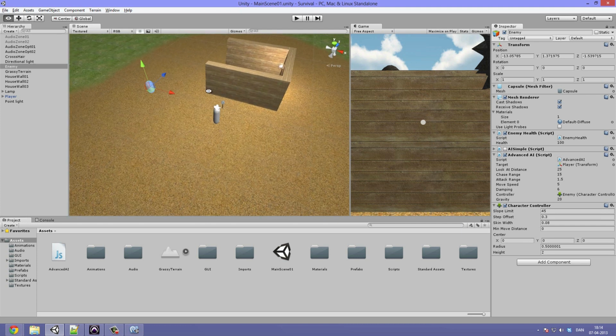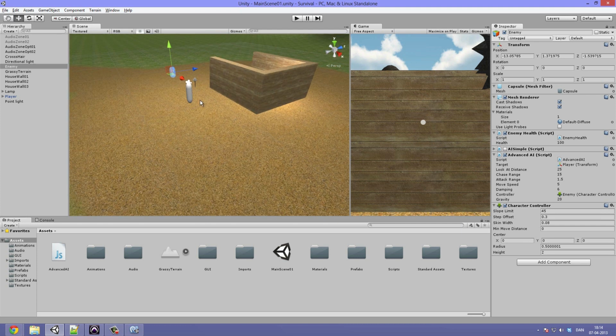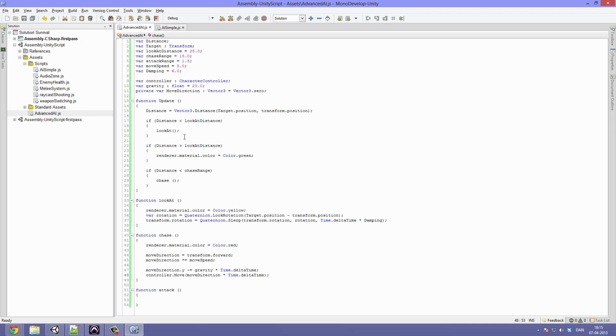Now we have a few more things to add, because we also want this to attack, and we want it to rotate a bit differently.